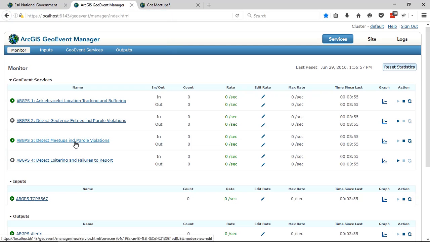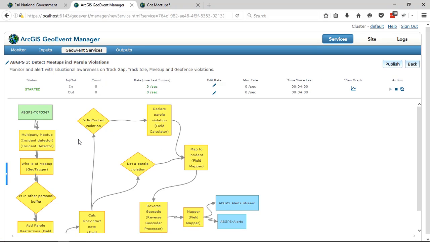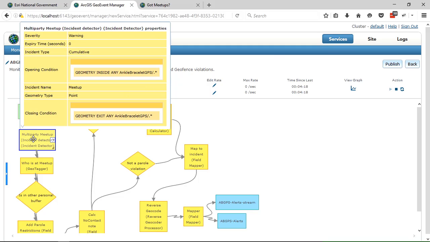All right, having a look at the service first. This service obviously appears very similar to the one we looked at in the last demo. And logically it is. It's still doing geofencing, but there's a key difference here that I want to point out. So remember the last one we determined with an incident detector, which we have here, if the parolee had entered any geofence. And in this case, we're checking to see if it's inside any, you notice the category here, ankle bracelet GPS. It's a little bit distinct from the last one.